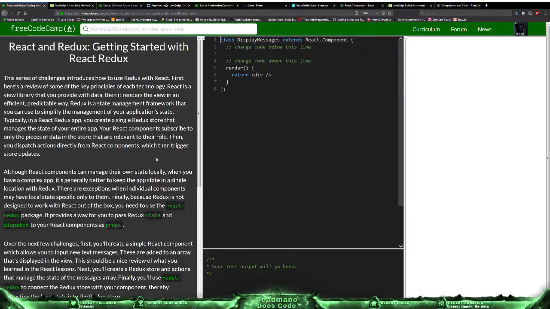This series of challenges introduces how to use Redux with React. First, here's a review of some of the key principles of each technology. React is a view library that you provide with data. Then it renders the view in an efficient, predictable way. Redux is a state management framework that you can use to simplify the management of your application's state.